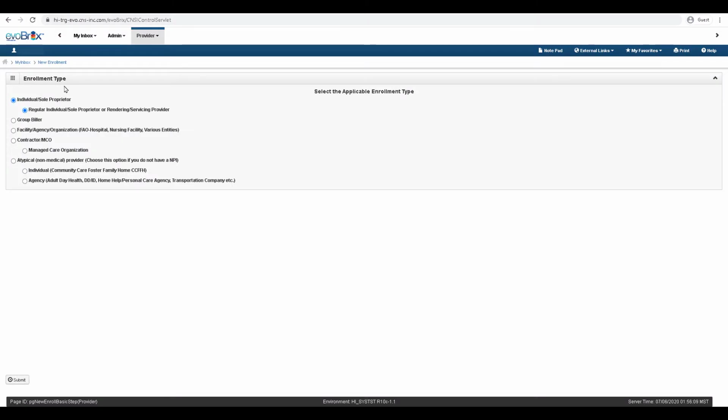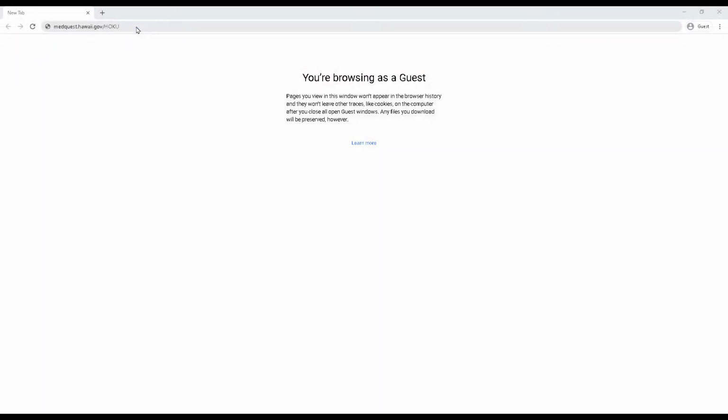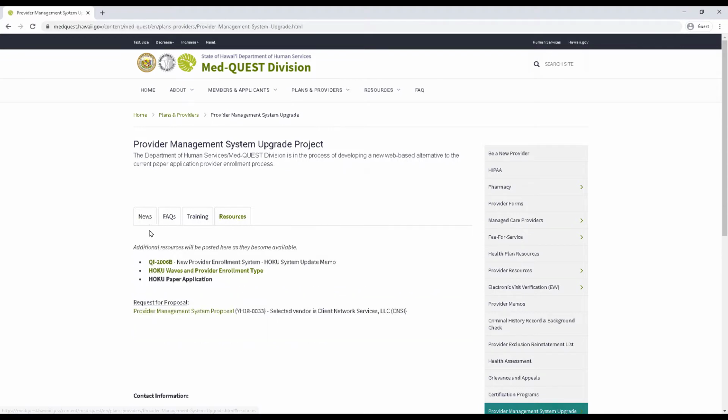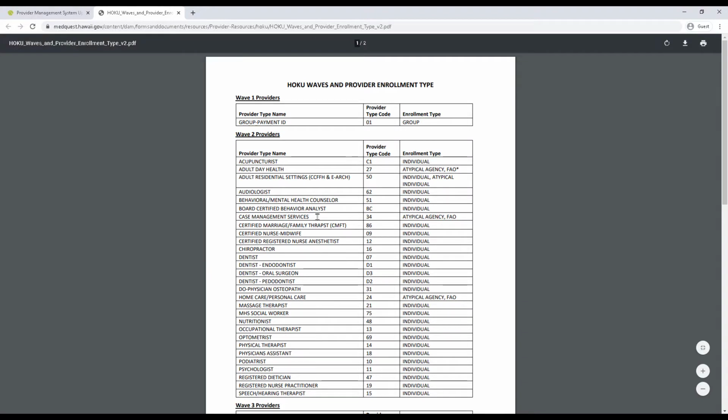As a new provider, you will need to select an enrollment type. To find out which enrollment type your provider type is categorized as, please visit the HOKU webpage at medquest.hawaii.gov/HOKU. And click on the Resources tab. Then, click on the HOKU Waves and Provider Enrollment Type link.